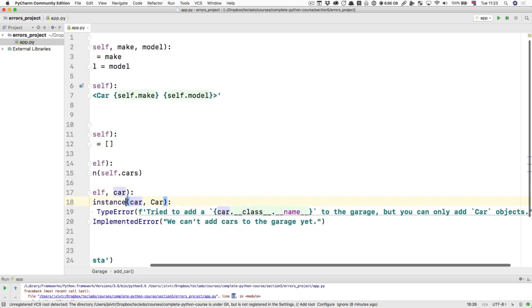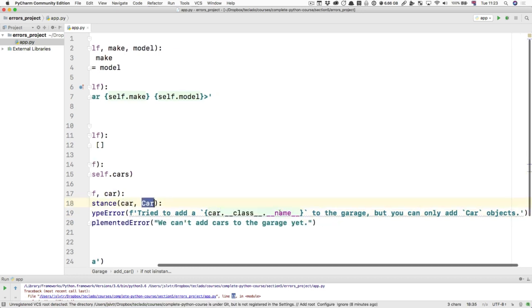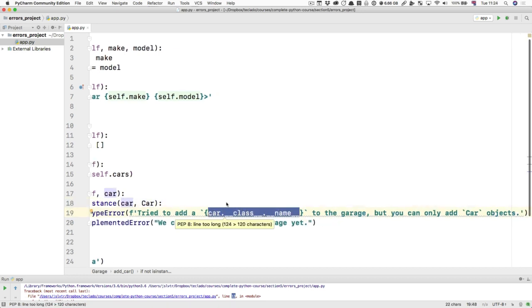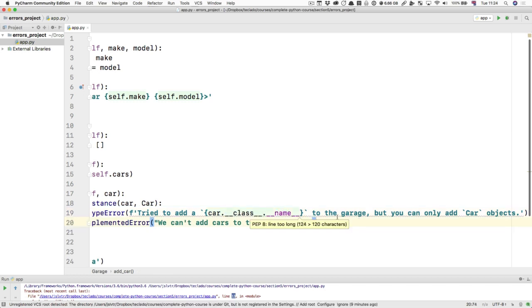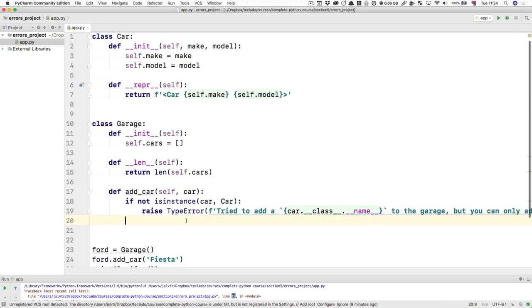So if this was a string, this would print out str. If this was a car, it would print out Car. And this is just a nice bit of a construct that you can access for essentially any variable. This gives you the class of the variable, and this gives you the name of the class. So we tried to add that to the garage, but you can only add Car objects. And then, of course, we're not going to raise a NotImplementedError. And now here we can say self.cars.append(car).